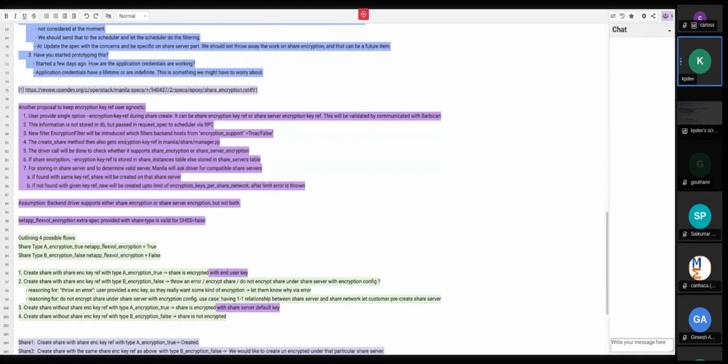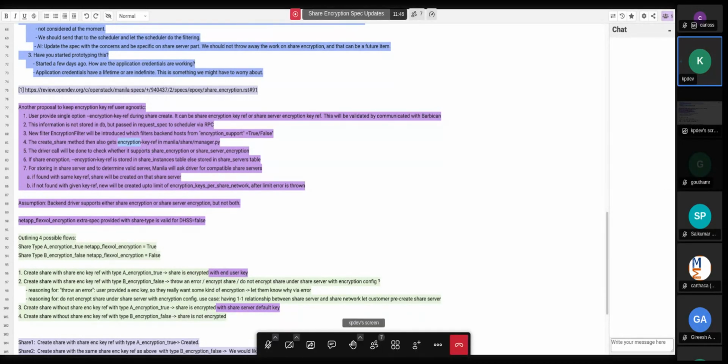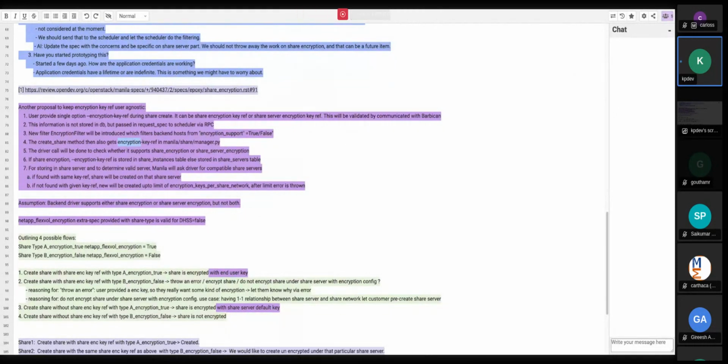And in the share manager, we have this encryption key ref. Now this encryption key ref has been made sure to be valid by talking with Barbican. Also, we have made sure that we are on a host which supports the encryption. Now, whether it supports the share encryption or the share server encryption is still not determined. So we will check this driver property. I think it can be a new property, something like share server encryption support, let's say.